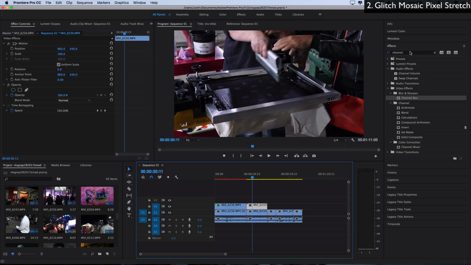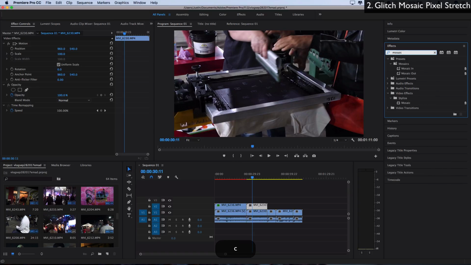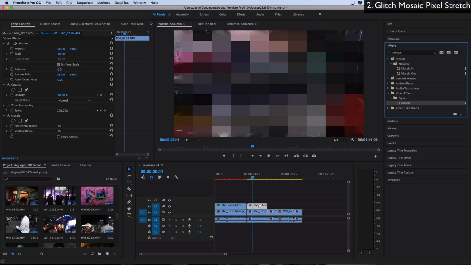Now on this top stack layer, let's search for the mosaic effect. It's in the stylized video effects folder, and let's click and drag it onto that top clip. Now, normally you might use this to perhaps pixelize someone's face, but if we head over to the effects control panel, we can see we can adjust the horizontal blocks and the vertical block amount.